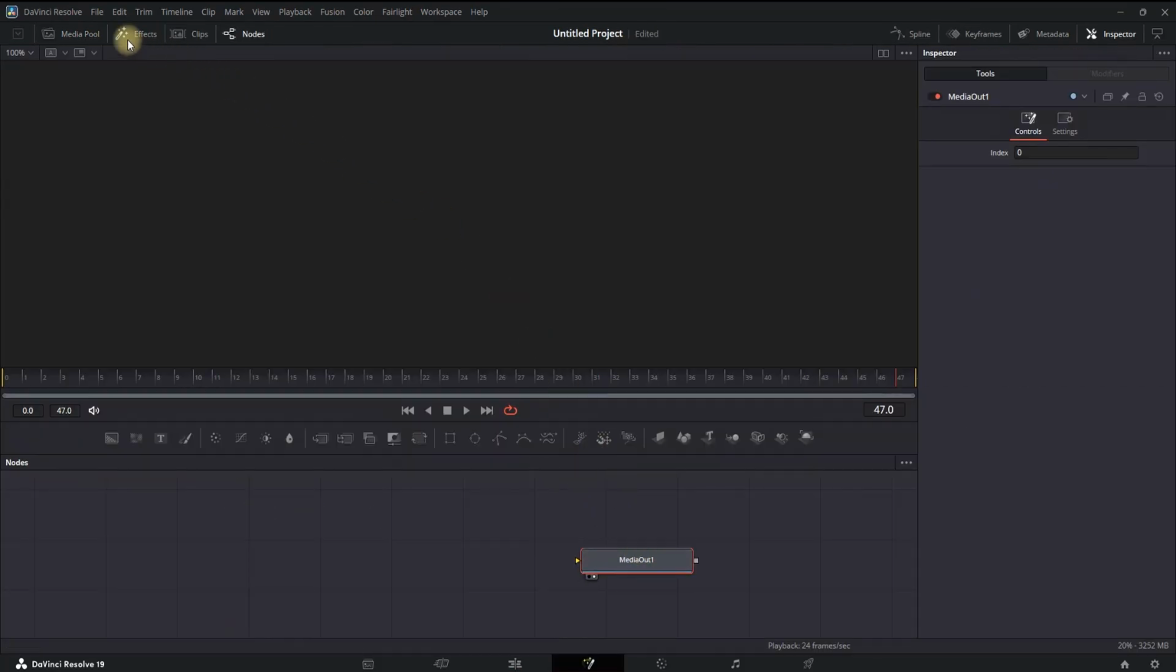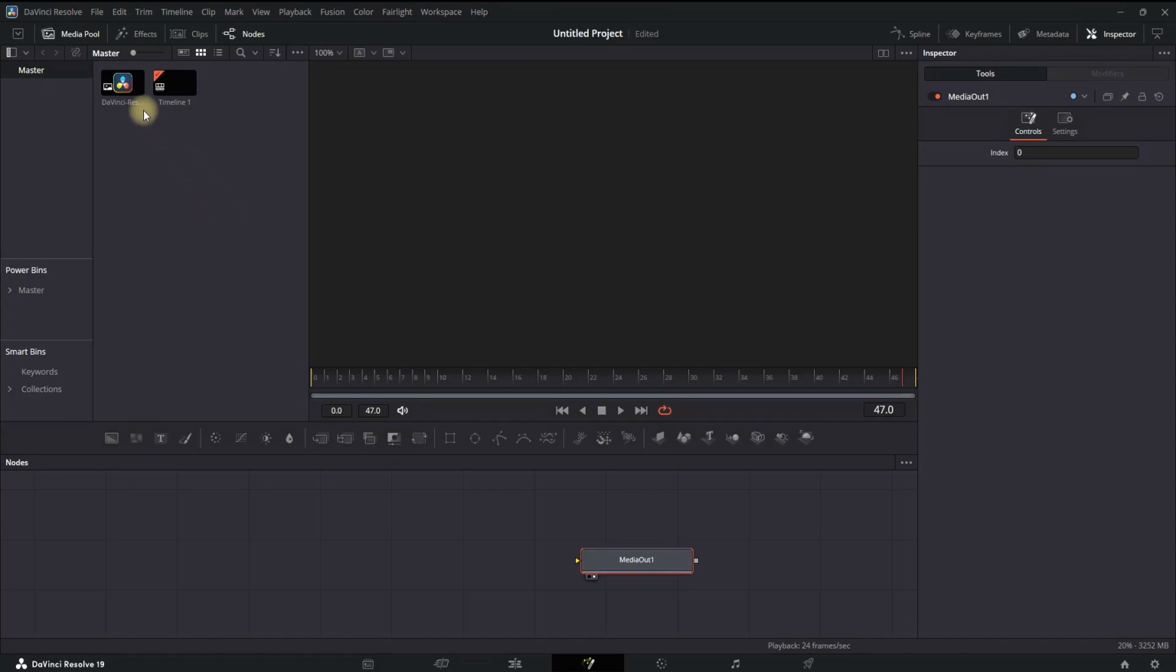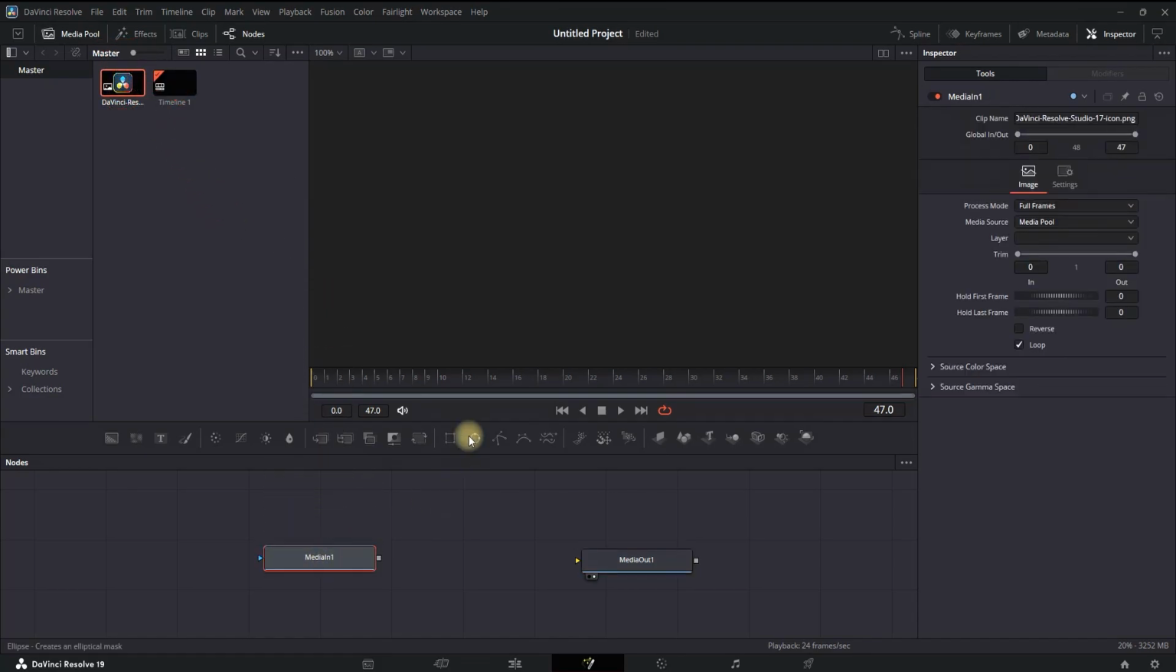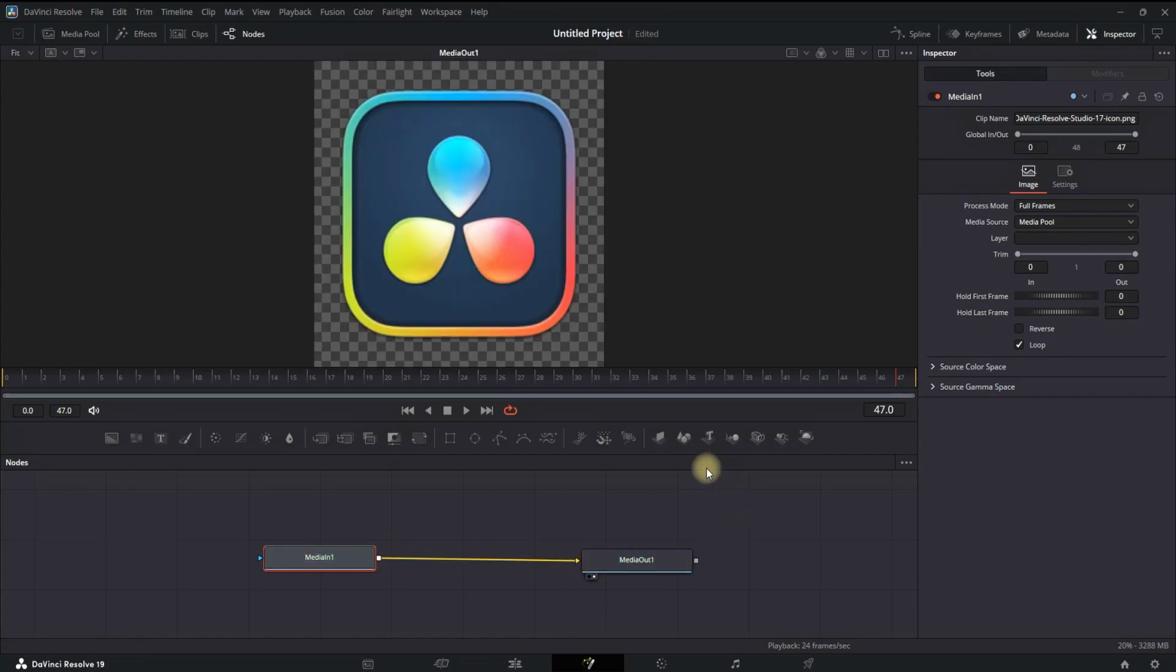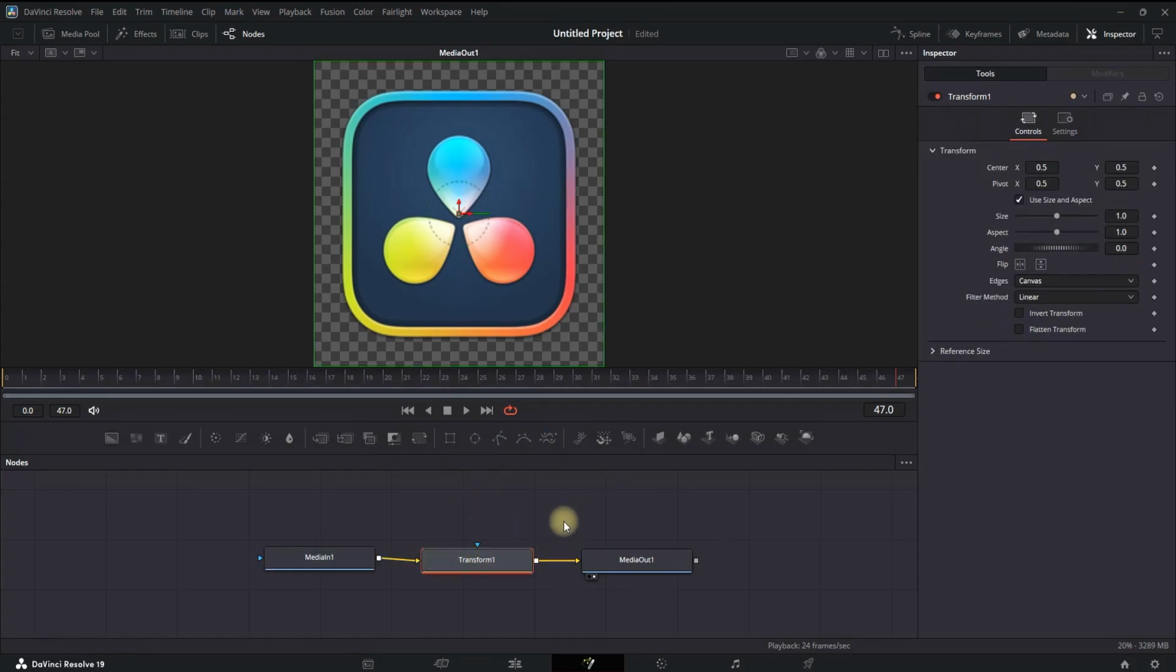Inside you're going to have just the media out, and you want to expand the media pool and drag and drop your PNG icon. Once you've dropped it, you're going to have a media in and media out. You want to connect them to each other and then grab the transform, which is right here, and place it just in between. This is the only node that you're going to use.